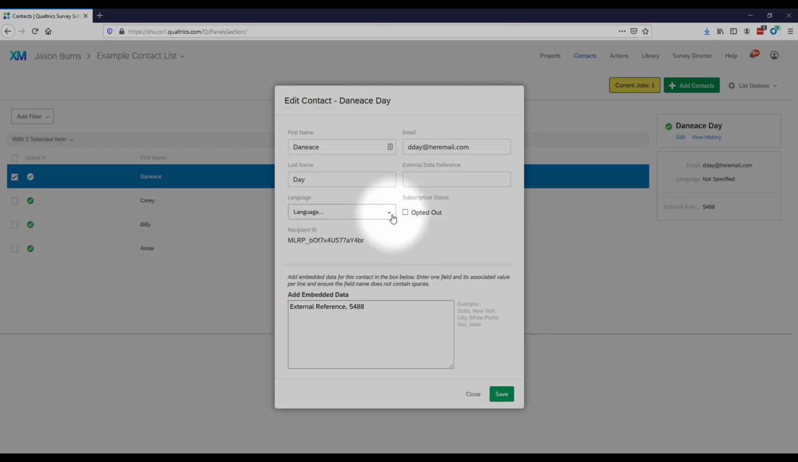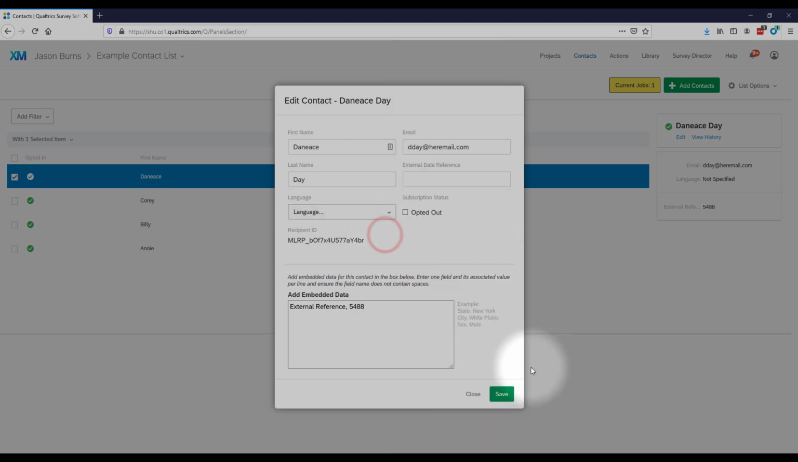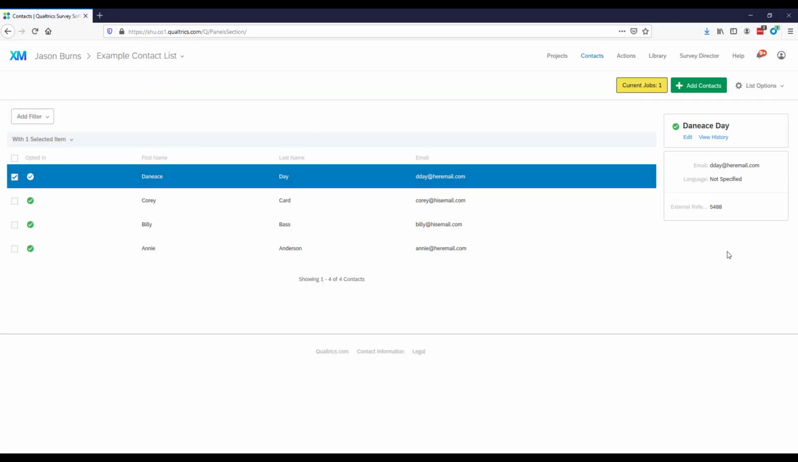And then if you need to change the language, you can do that here, although, like I said, by default, it's going to be English. So then if you make changes and you want to keep them, you can click Save. If you don't want to make any changes, then you can just click Close. And that is how you upload and edit your contact list.